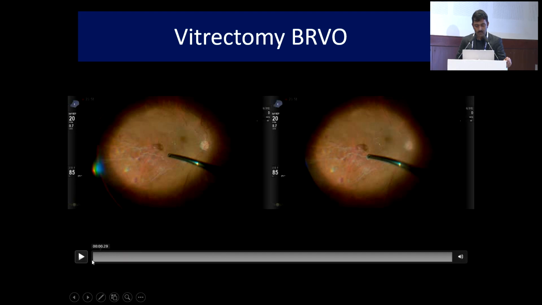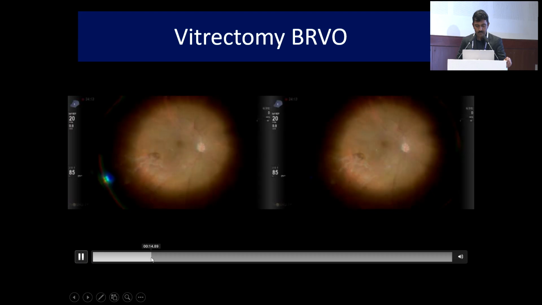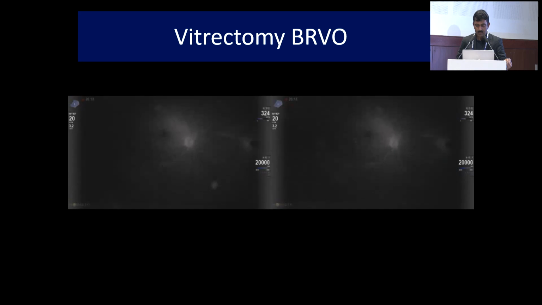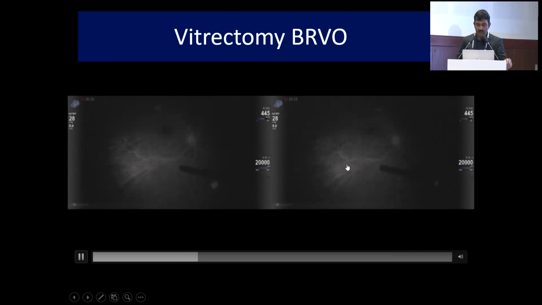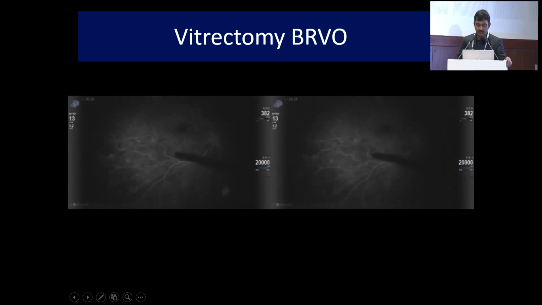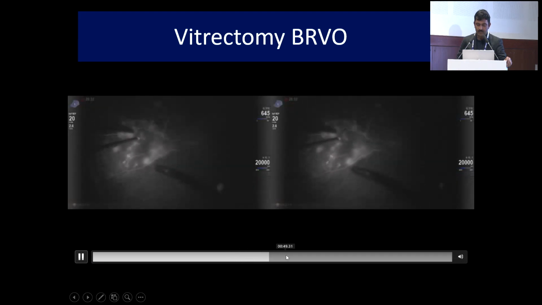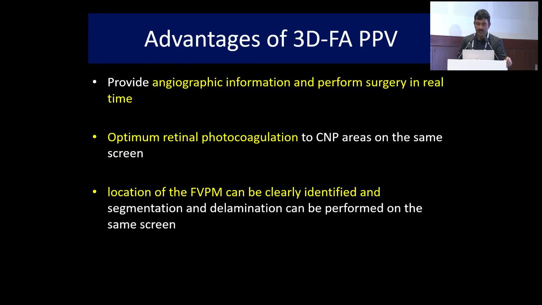Now let me show a case of a superior temporal BRVO which has been lasered already. Once you inject the fluorescein dye, just observe in the superior temporal quadrant, there will be leakage of the fluorescein in the area of the neovascularization. It's an already lasered eye. See the leakage. Even the vascular filling is very well appreciated, and you can turn on the contrast.